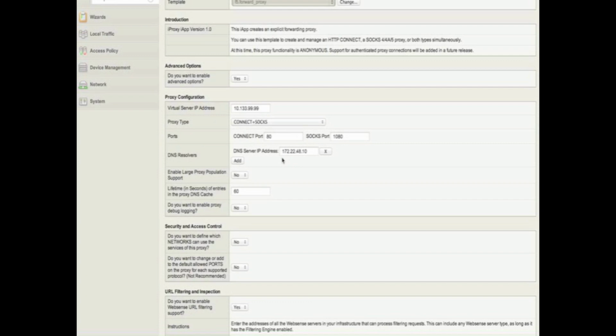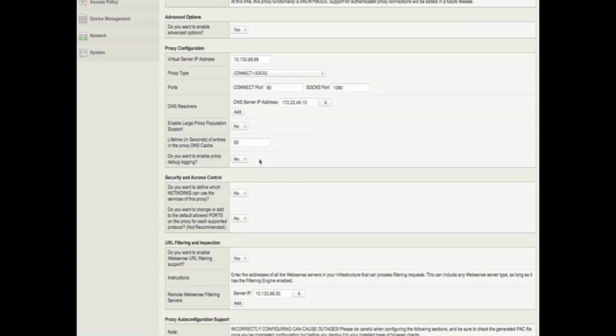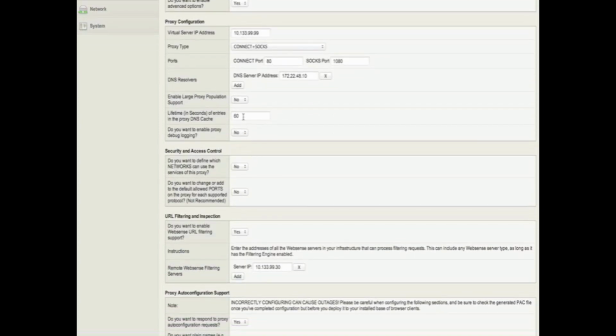Because we have to resolve external names, we need to create a DNS resolver infrastructure. You can enter the names of any number of resolvers here that can resolve external names. In addition, we can specify how long the name lookups will live inside our DNS cache.